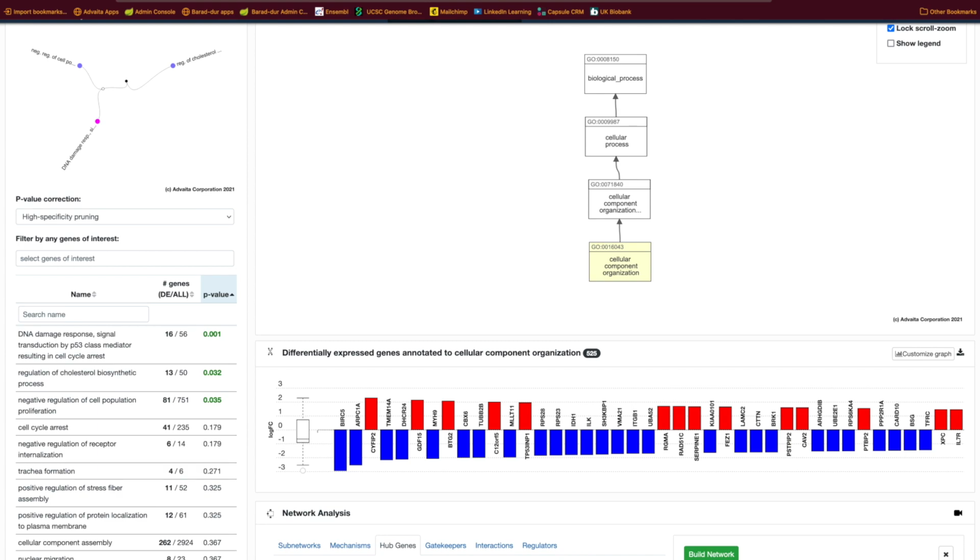Using iPathway Guide, you'll stop wasting time on false positives and quickly get to the heart of your work.